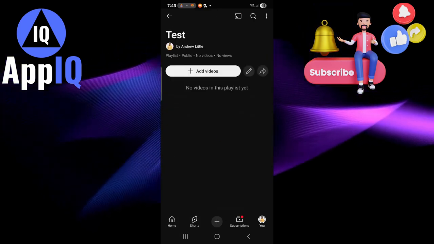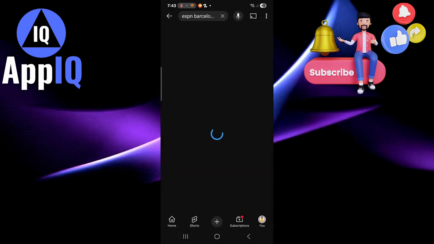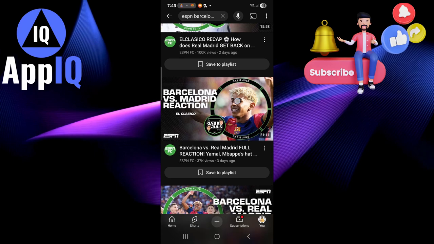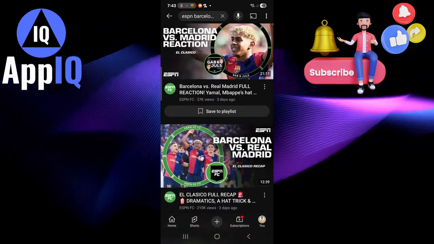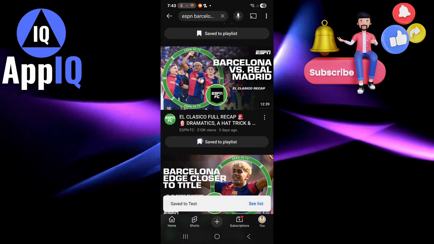Once you create your playlist, just simply tap the add videos button and you can add whatever videos you want to it. So I can add this video, for example, something related to Barcelona. If you look below each of those videos, you can see that you have the option to quickly save to the playlist. So if I want to save this to the playlist, I simply tap on that.